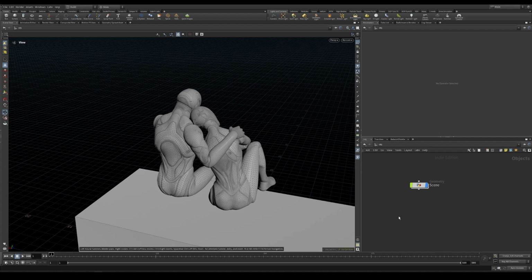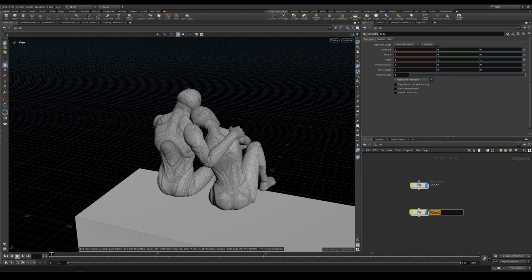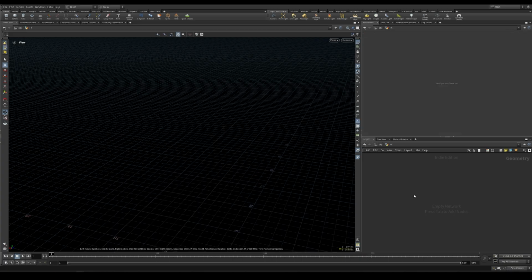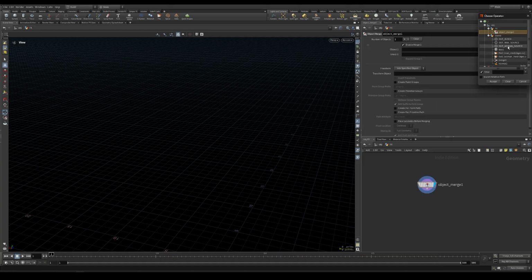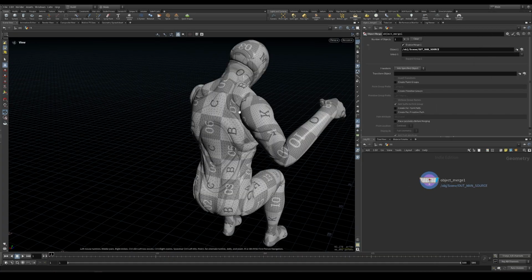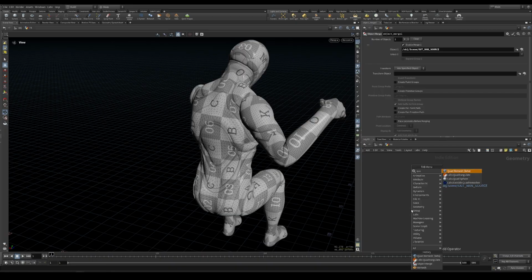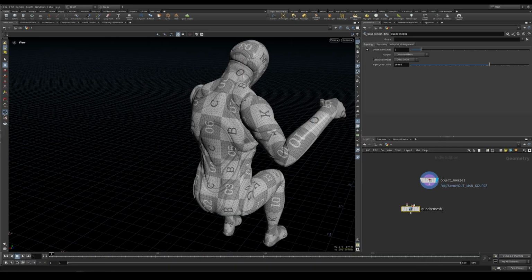So starting from this scene, let's create another geocontainer. We will call this fx, and inside here we will deal with the masks that will act as a source for our particle. So let's take an object merge and let's merge in the man. Now we want to remesh this whole thing, and basically the quad remesh right now works really fine.